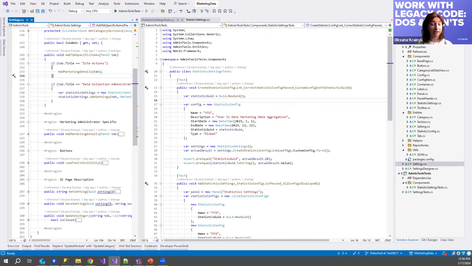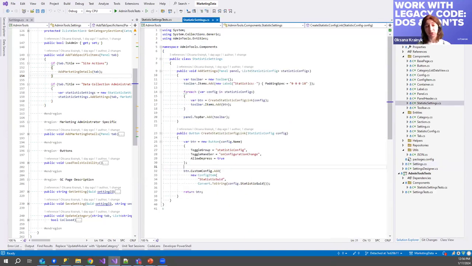To try and apply the wrap technique, let's imagine that we need to actually reuse our statistic configuration panel in another part of the solution. But that other part of the solution would require us to have a different view for the admin level users. For example, the admin level users will need to see additional information on the last time the statistic was configured and the last user who configured the statistic. So what do we do here?